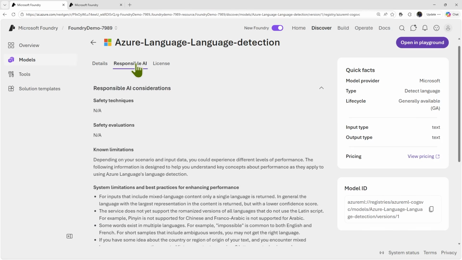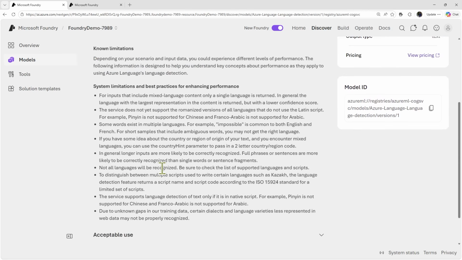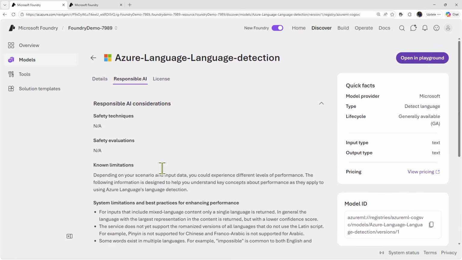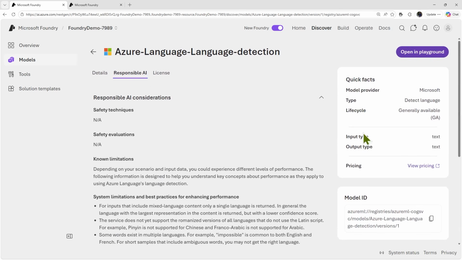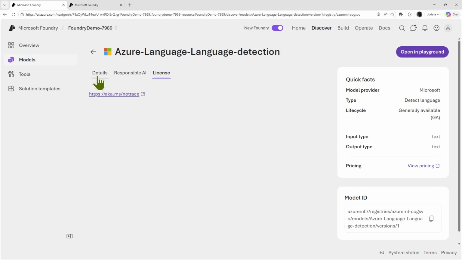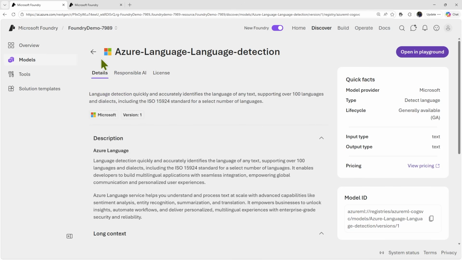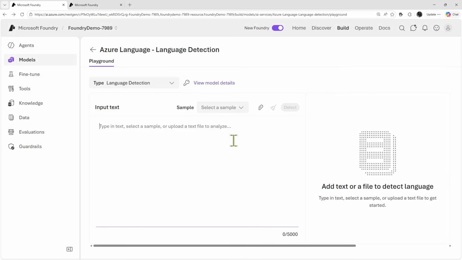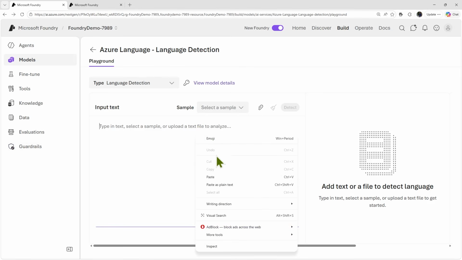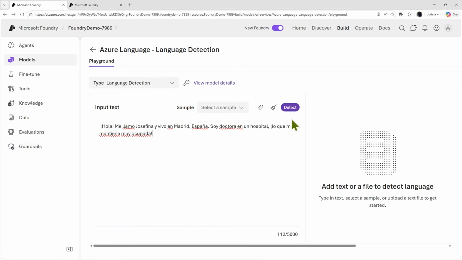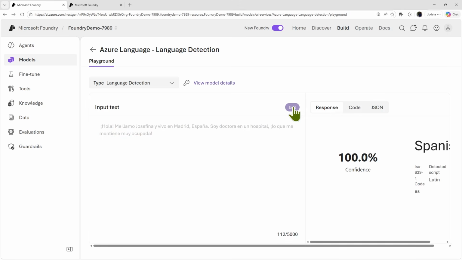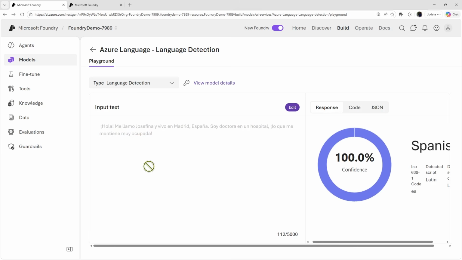And you also have information about responsible AI, because this is from Azure, from Microsoft. So you can see here the different responsible AI, the quick facts, the license. So you can access it from the solution itself. I'm going to paste this Spanish text, so we try something external, not something generic. So you can see here it detected with 100% confidence that this is a Spanish text.